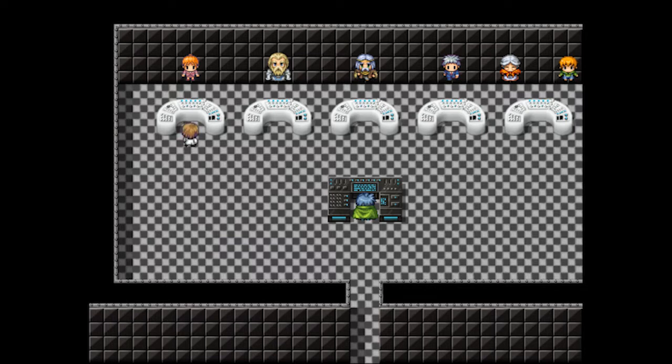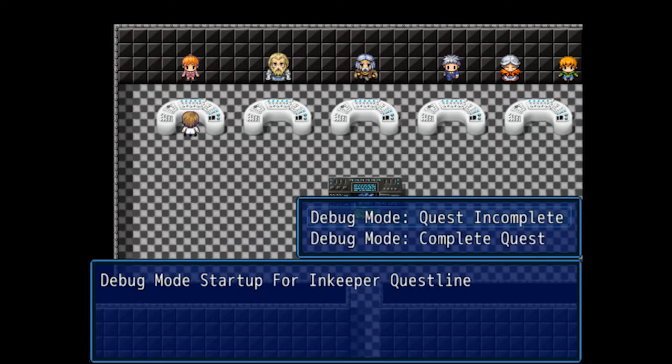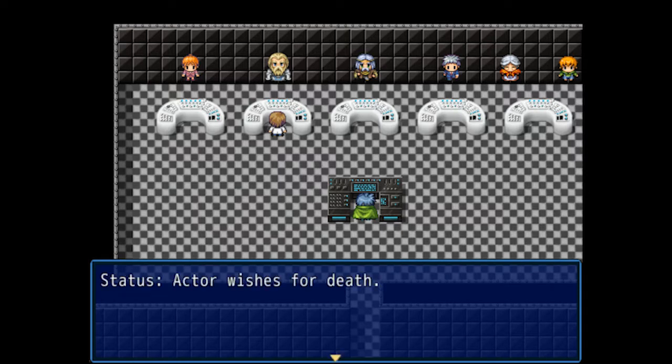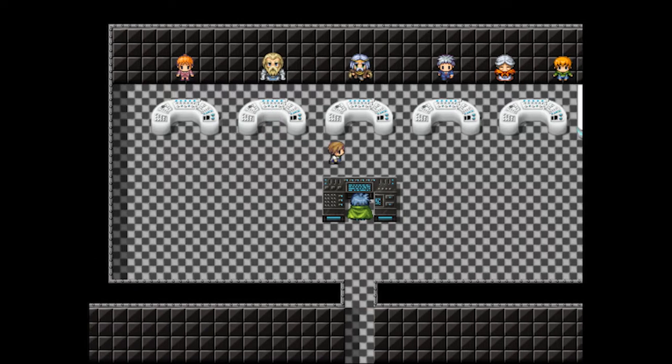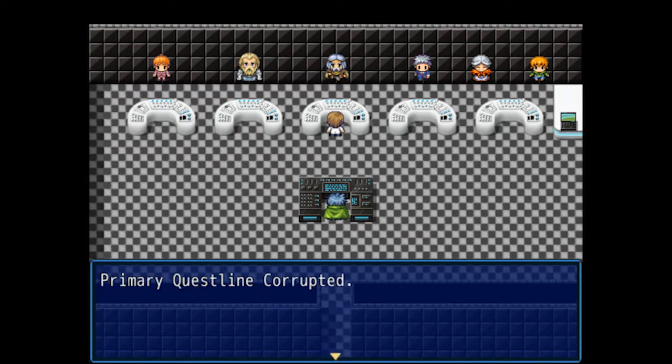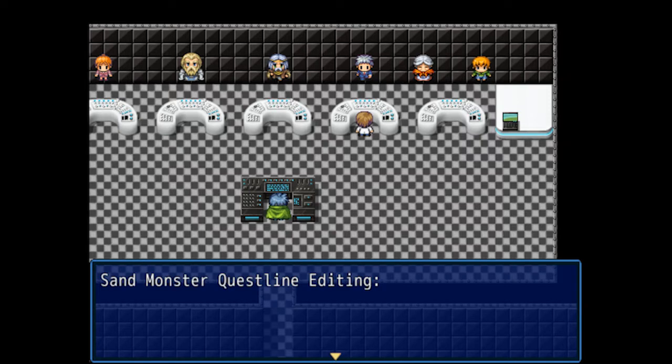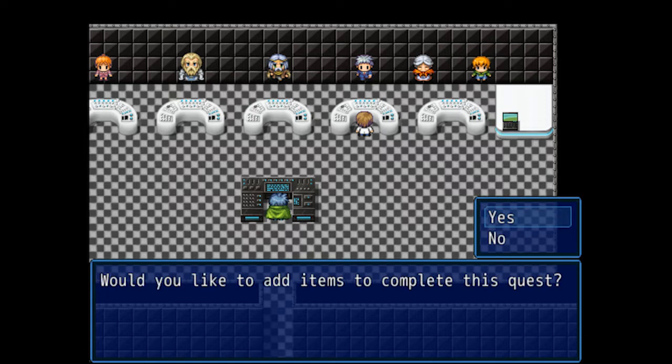Okay. Debug mode startup for Innkeeper questline. Debug mode quest incomplete. Final boss questline. Status, actor wishes for death. No edits needed. Huh. Primary questline corrupted. Quest giver actor corrupted. I see there are problems. Sand monster questline editing. Insufficient animating crystals in inventory. Would you like to add items to complete this quest? Yes.